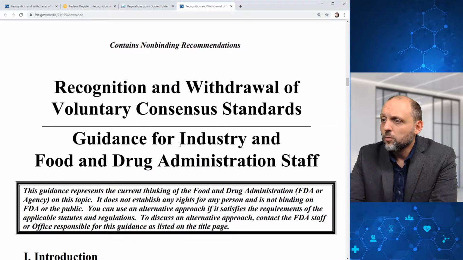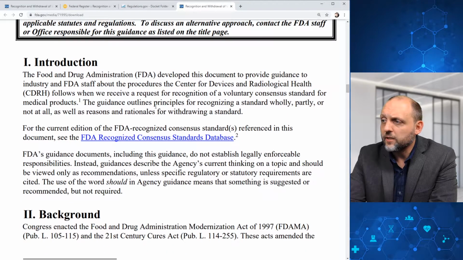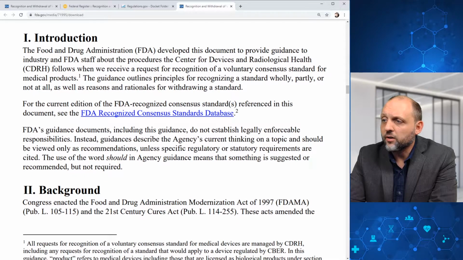So we'll move into the meat of the document. And here we see an introduction, and FDA writes that this particular guidance outlines principles for recognizing a standard wholly, partly, or not at all, as well as reasons and rationales for withdrawing a standard. For the current edition of the FDA recognized consensus standards referenced in this document, they link us to the FDA recognized consensus standards database, and that's a useful link to have on hand.